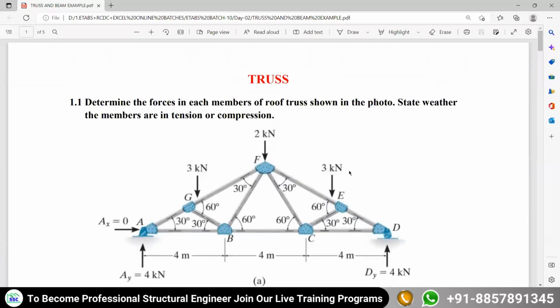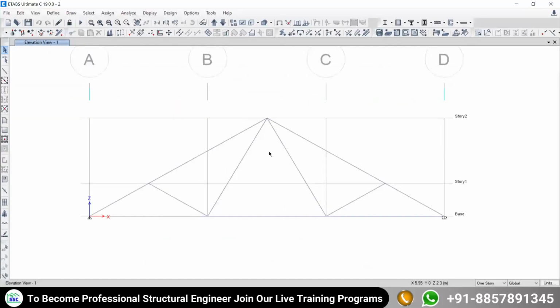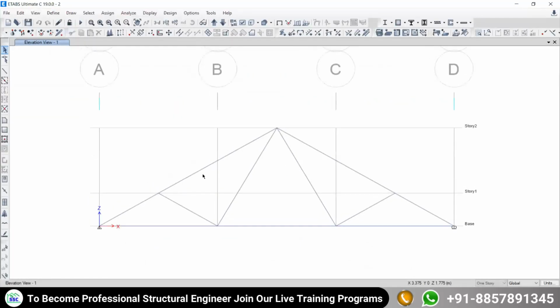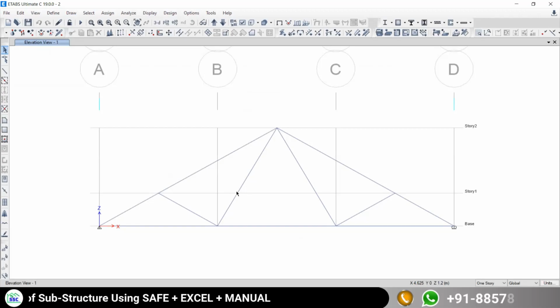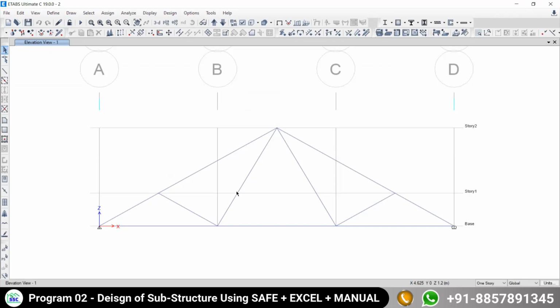So in the last session, we started the modeling of this truss in the ETABS software, and some part of the modeling we completed in the last session. So this is our model, and how to do the modeling of this truss we have seen in detail in the last session. Some part I missed to cover before the starting of the modeling.